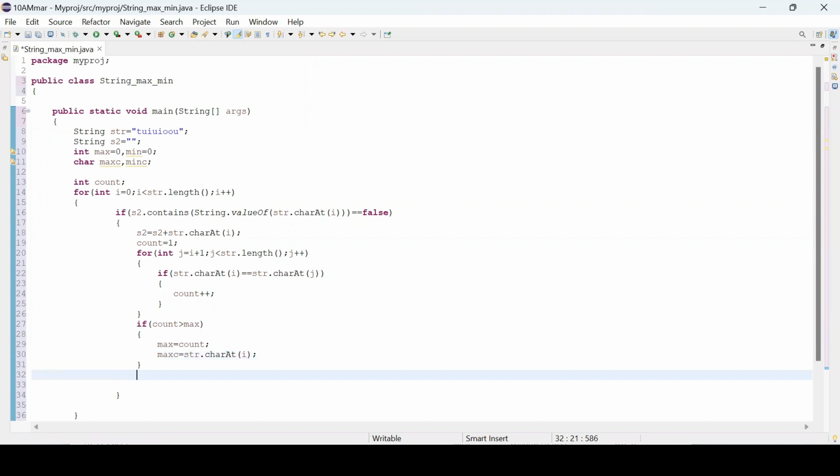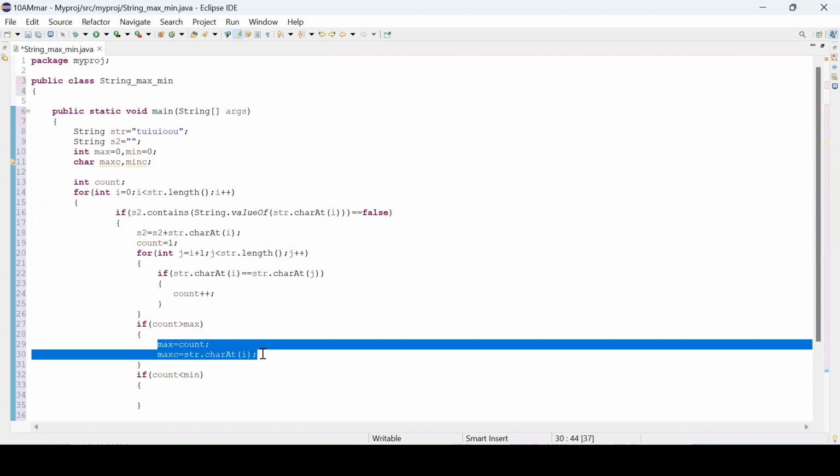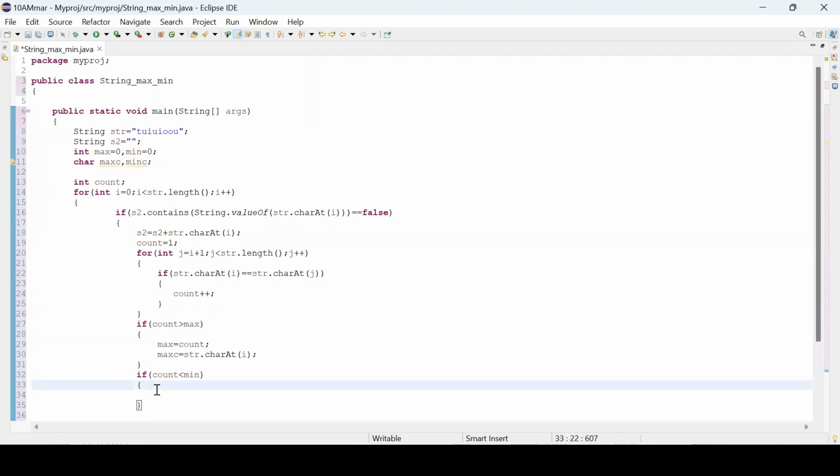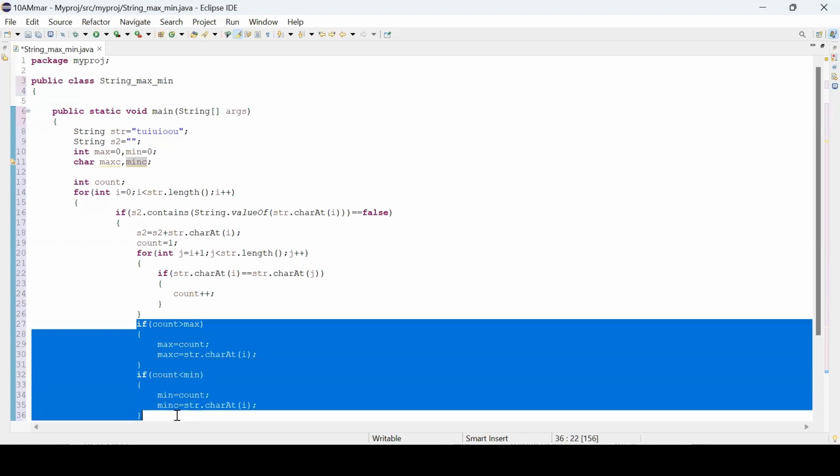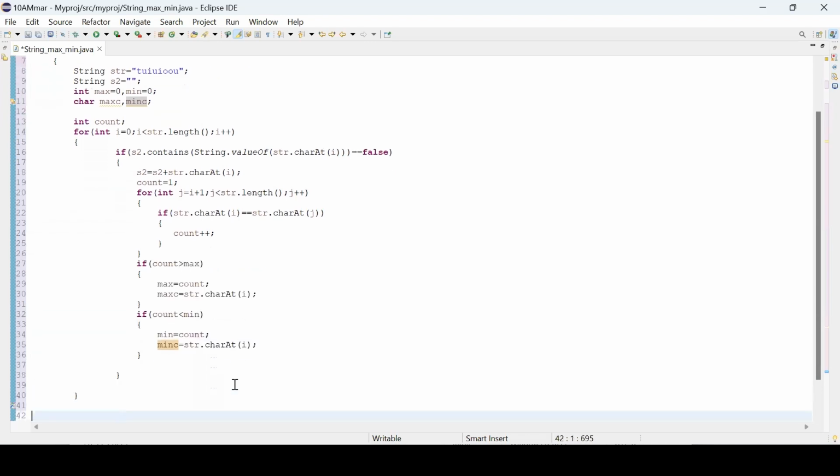Okay, next, if count is less than minimum, then what do we say? min equal to count, and minimum character equal to str dot character. Instead of printing, I wrote one if condition, that's all, right? After the main for loop is completely over, then you display.